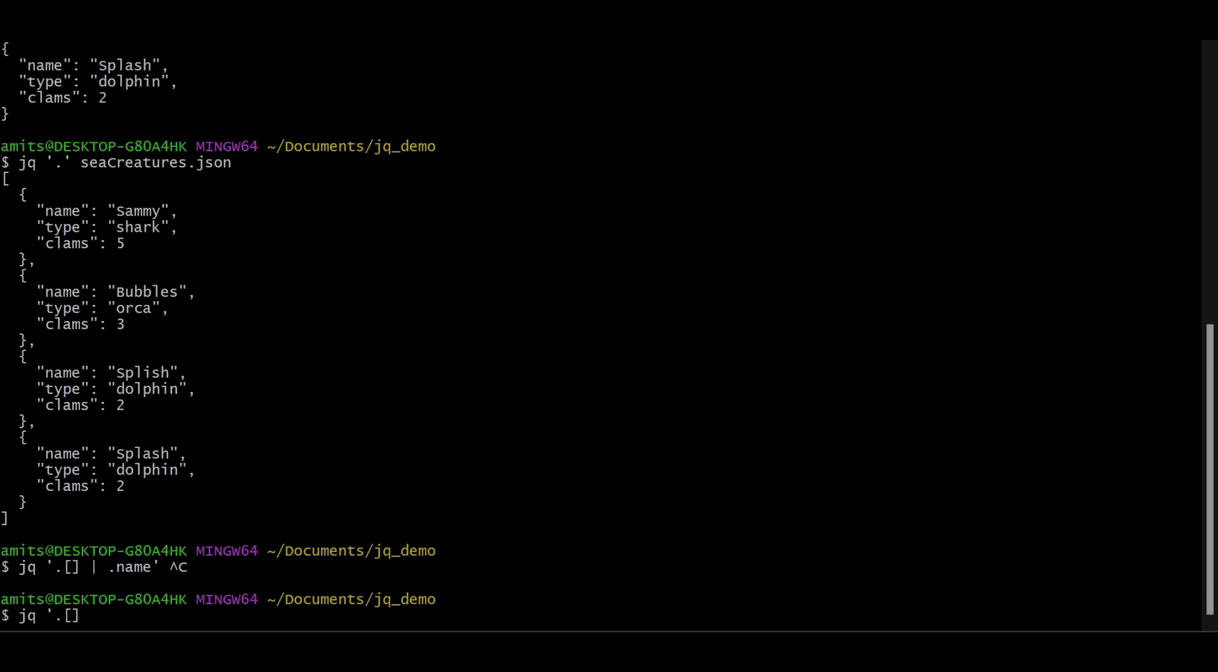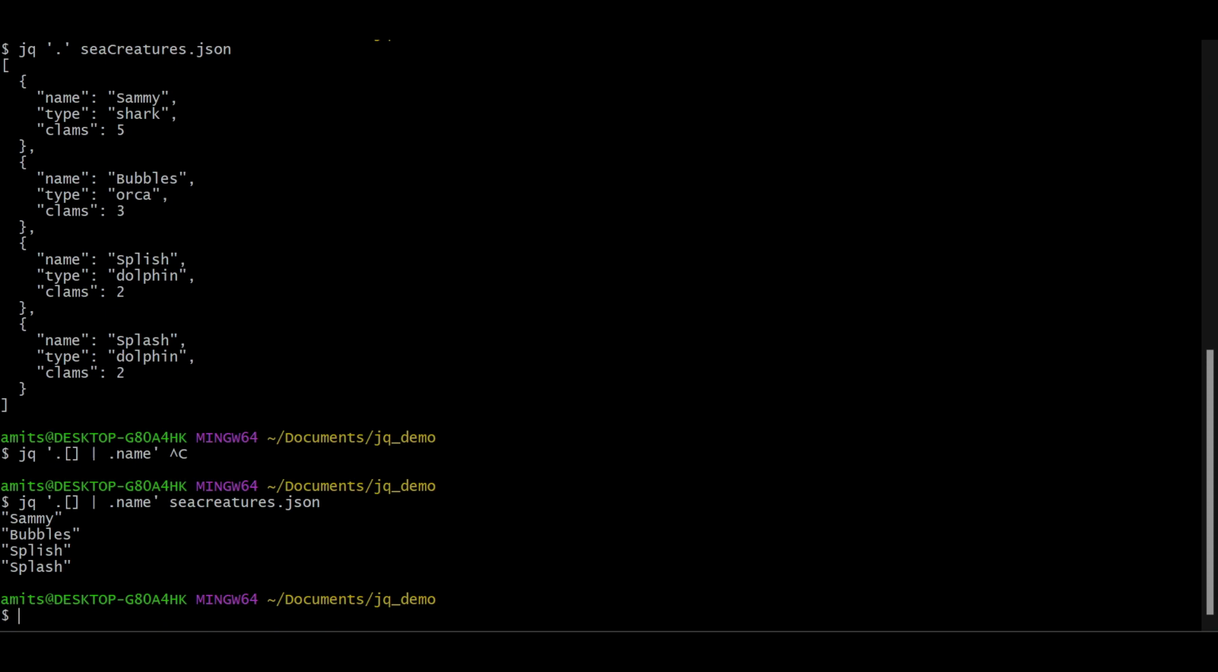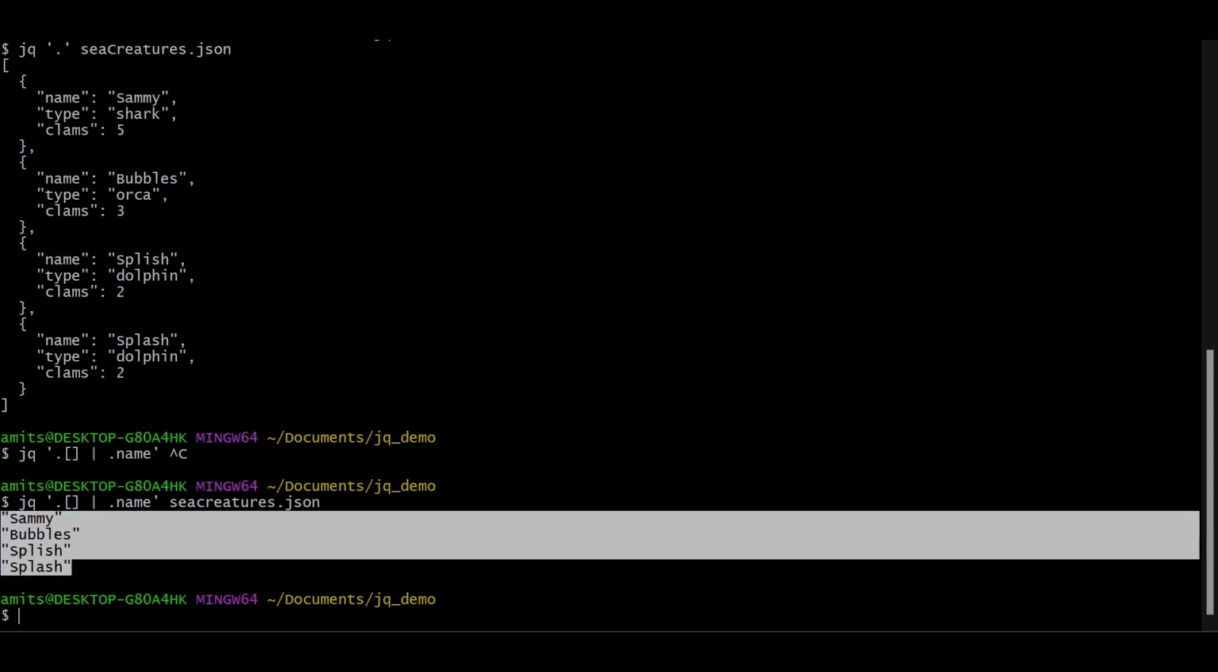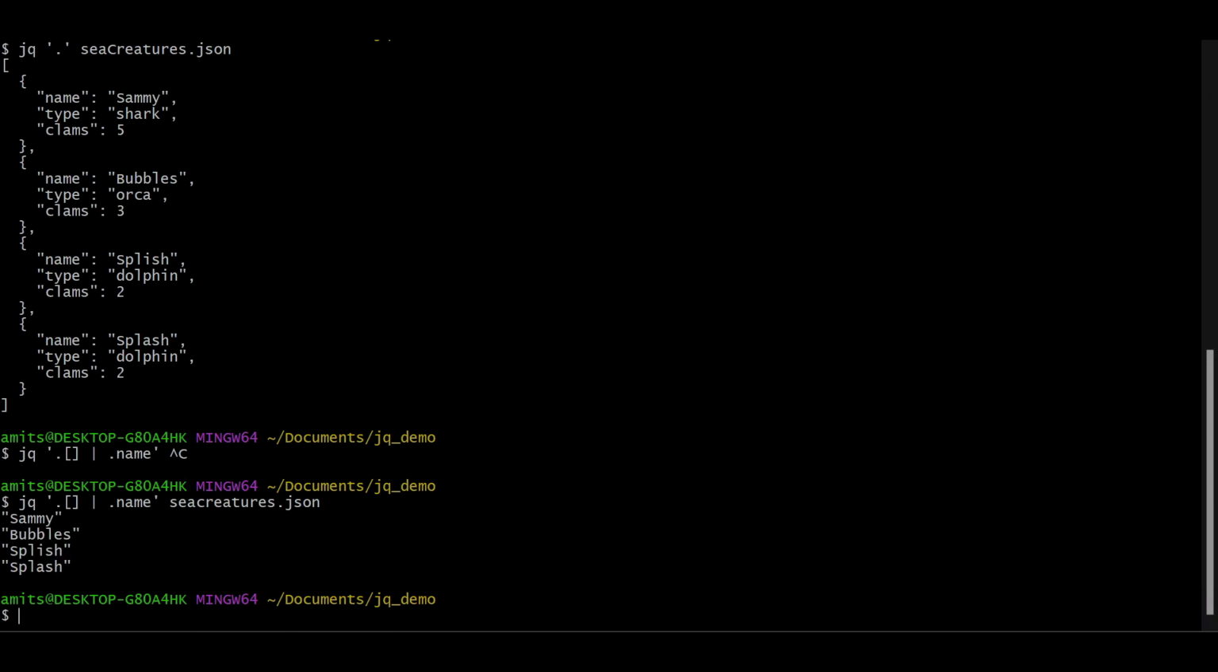So it will be dot names. Let's retype again, and after that the name of the file is creatures.json. So you can see here we are able to successfully fetch the names out of our JSON file. So this is the purpose of jq. This is a very powerful tool if you want to parse and get details from a particular JSON file.